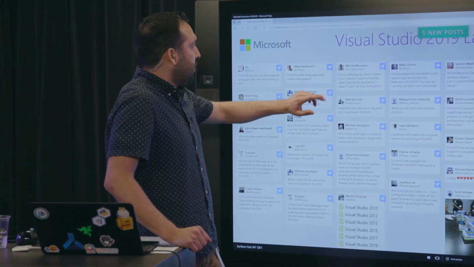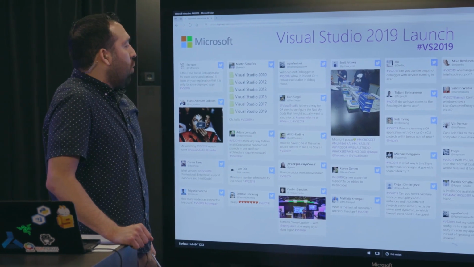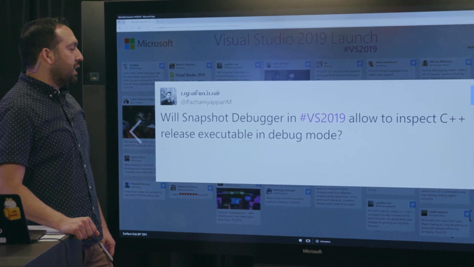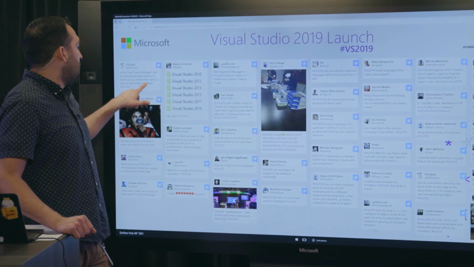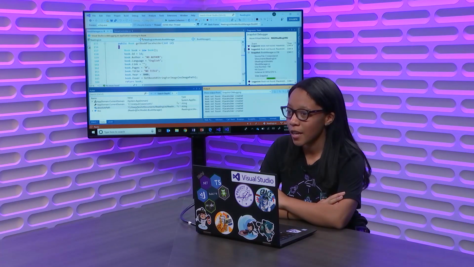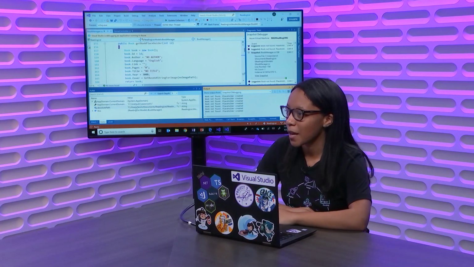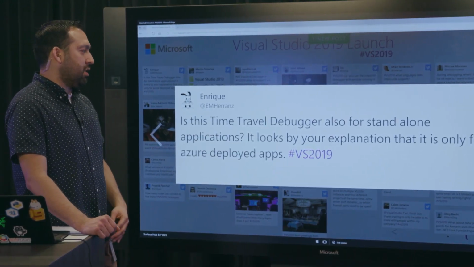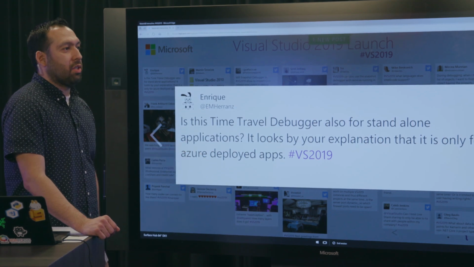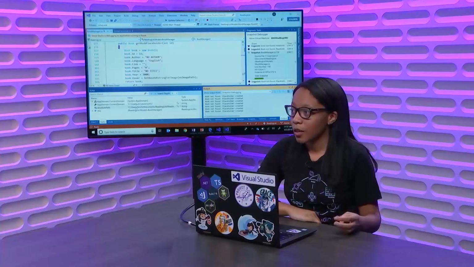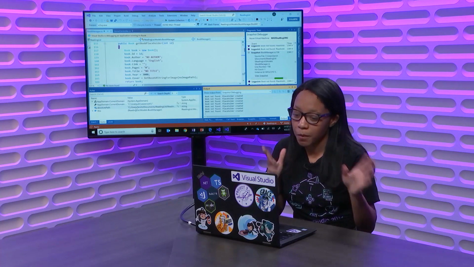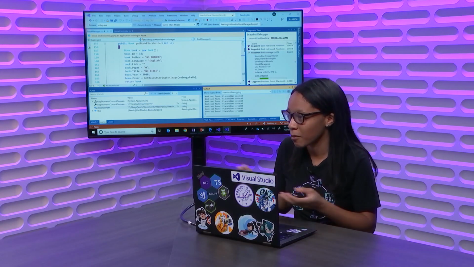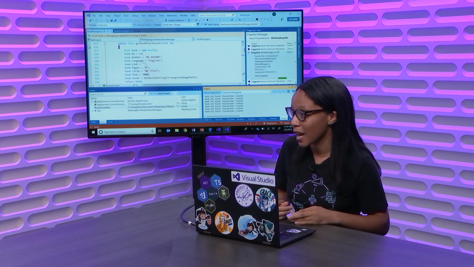Fantastic. Will Snapshot Debugger in VS 2019 allow inspecting a C++ release executable in debug mode? Currently, no. Snapshot Debugger is only available for ASP.NET and .NET Core applications at the moment. Awesome. From Enrique, is this time travel debugger also for standalone applications? Looks like you already talked about Azure deployed applications. Yeah. As of right now, it's exclusive for applications that were pushed into the Azure space. If you have your app running somewhere else, unfortunately, the Snapshot Debugger is not compatible currently.